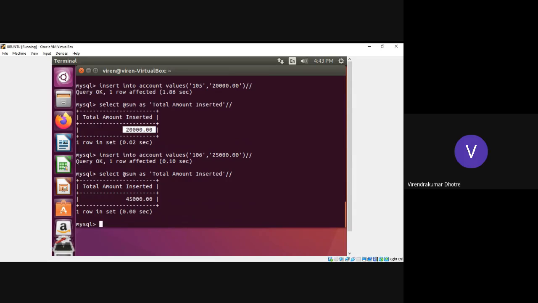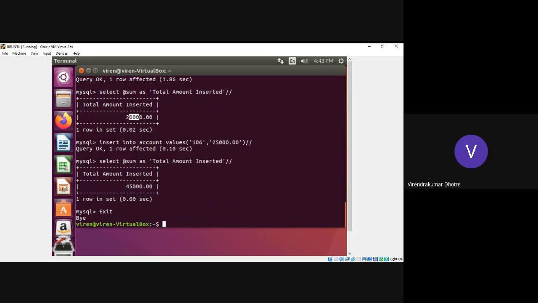So this is how we can create a trigger for a particular event. We can define the action, and that trigger will automatically take the action, perform the action. So you have seen that. So this is our 9th experiment. Let's stop here. Thank you.